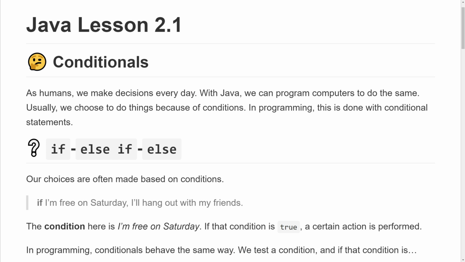To start off, what are conditionals? Well, let's think about ourselves. As humans, we make decisions every single day. And in programming, we can program computers to do the same thing. Usually, we choose to do things because of conditions, and in programming, this is done with something called conditional statements.